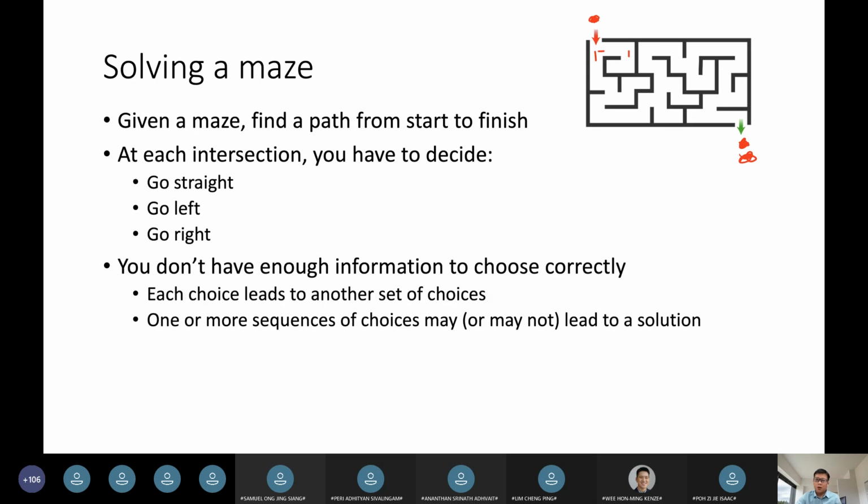Of course, when you start here, you don't have information about the choice. For example, from here, you can have two ways: either you go straight, or you turn left. But which one you choose, you have no idea. So you just choose one. For example, you choose this way, and you face the dead end. Then for the backtracking, you just go back and you pick another way.